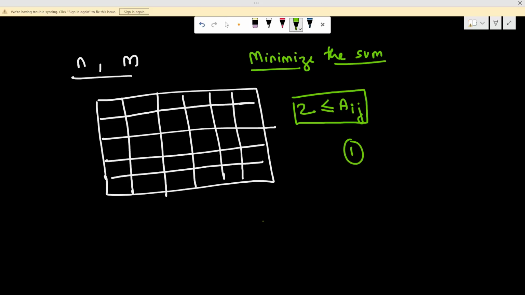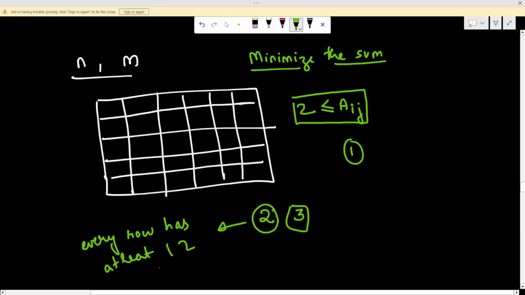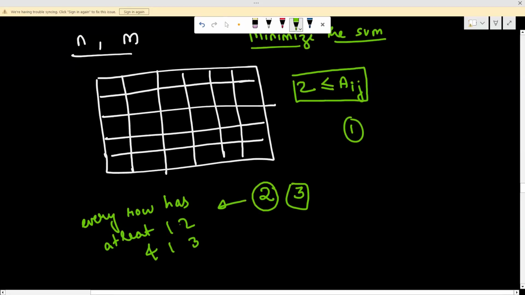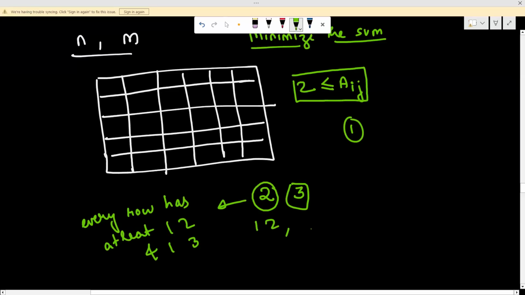So if we are not filling it with 2, we will fill with some other number greater than 2. So I thought, okay, if I fill some values with 2 and some values with 3, such that every row has at least one 2 and one 3, that is, the number of 2s in the row is at least 1, and similarly it holds for 3 as well. Similarly, every column has at least one 2 and at least one 3.